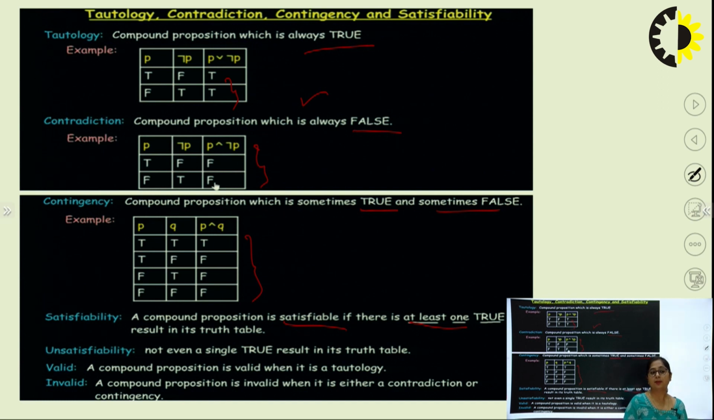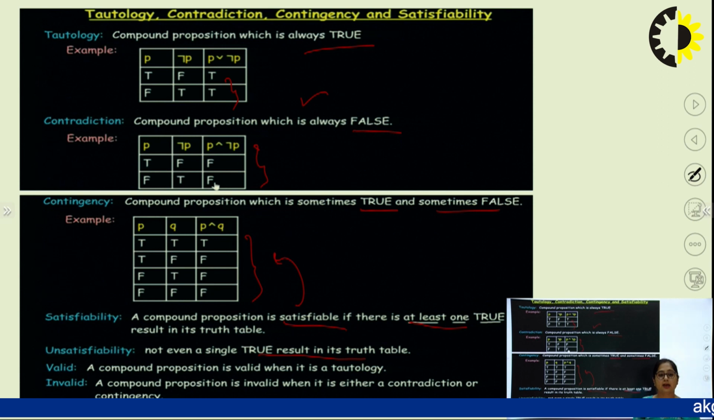So unsatisfiable means not even a single true result in a truth table. So you can say that contingency is always satisfiable. Why? Because a contingency contains a mixture of true and false. So contingency is satisfiable, and unsatisfiability is also called a contradiction, where there is not even a single true result in a truth table.